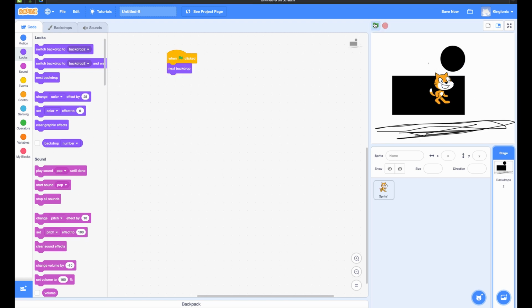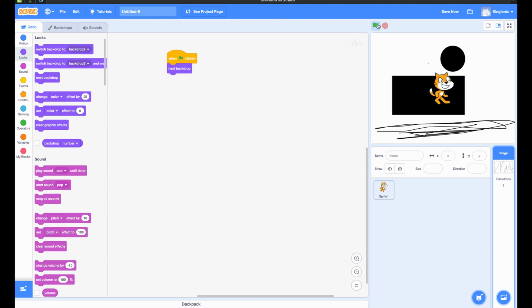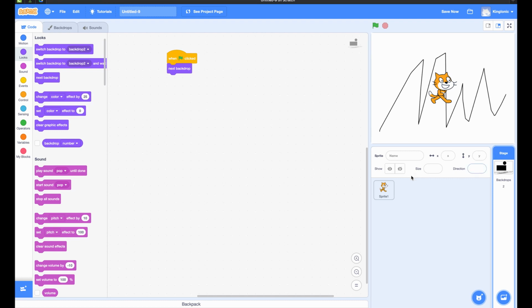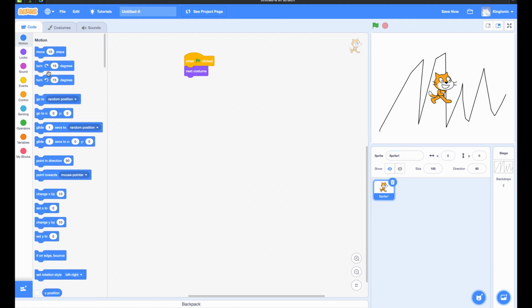Now you'll also notice that even though we have no code present here, the cat continues to switch between costumes as we switch every backdrop. Now this is really important for you to understand. If we click on the sprite down here, we can see that this also has when flag clicked, next costume. And if we go back to motion blocks here, you can see the motion blocks have popped up again.